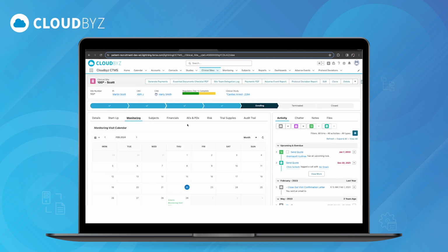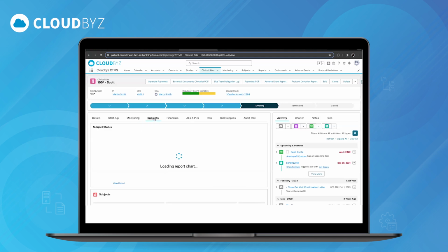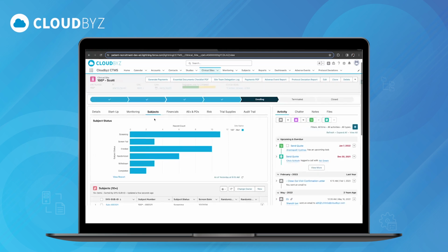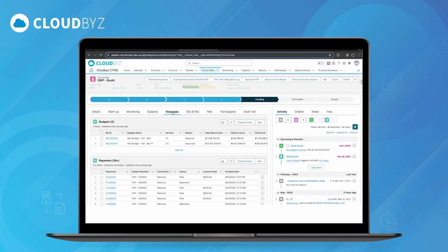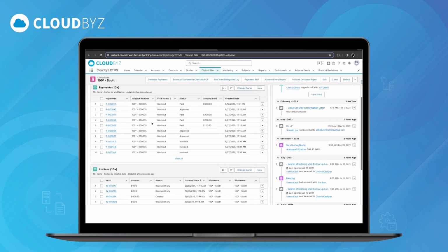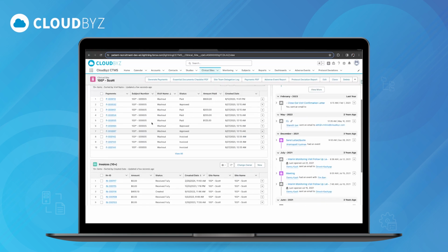The monitoring calendar just shows us if we have any upcoming monitoring visits. Looks like there's an IMV next Thursday. Site level subjects, once again, a nice graph for us to see them based on their subject status. Financials, so we're able to see budgets, payments, sponsor invoices here available for us to track.